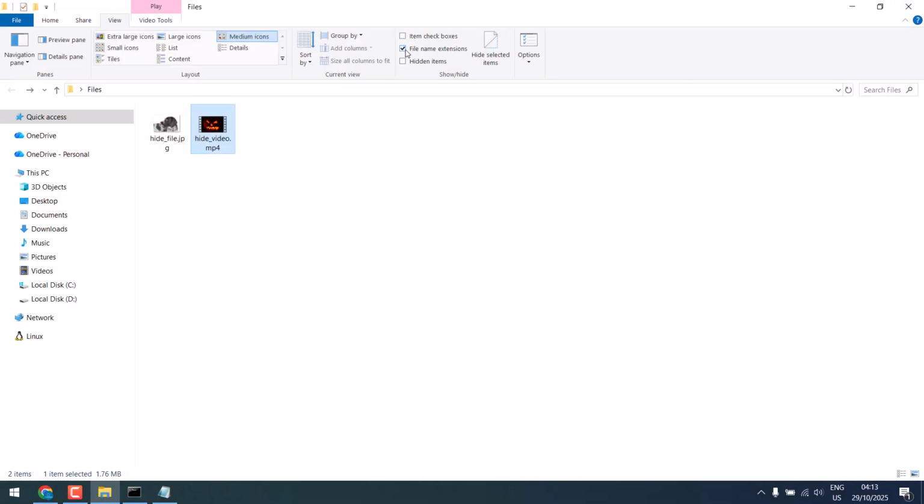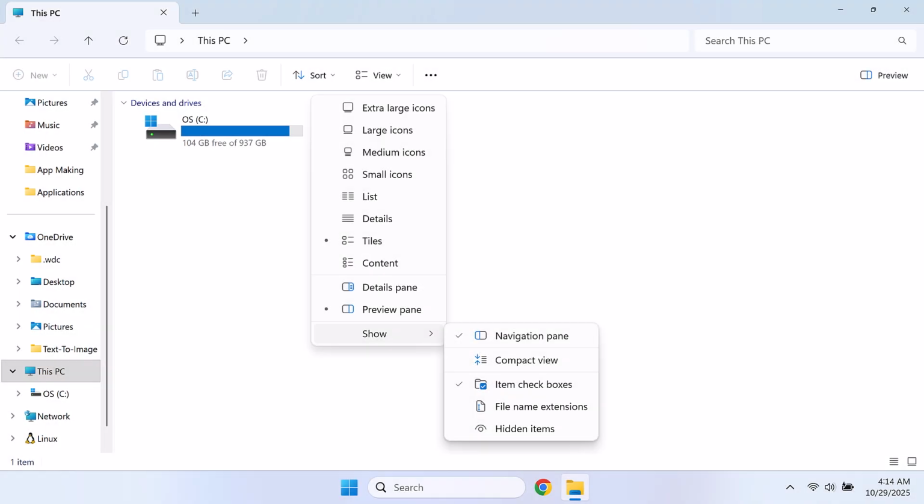And you can untick this file extension. You can do this exactly the same on Windows 11 too, with the same command. To find the file name extension, go to Show under View.